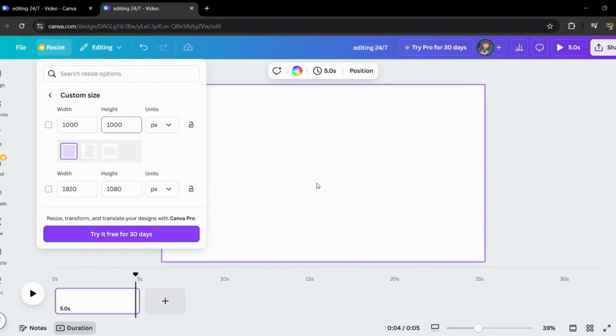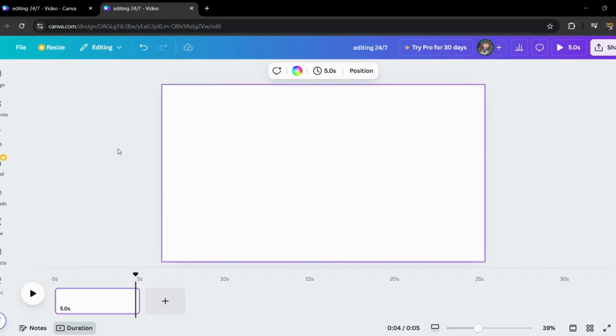And that is how you change the aspect ratio. Unfortunately, resize, transfer and translate your design with Canva Pro, it says that you have to have the Canva Pro option, but don't worry. You can do this if you have Canva Pro, but if you do not have Canva Pro, there's another option.